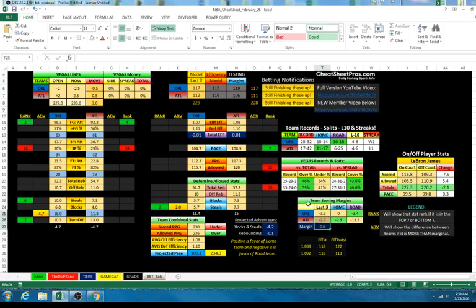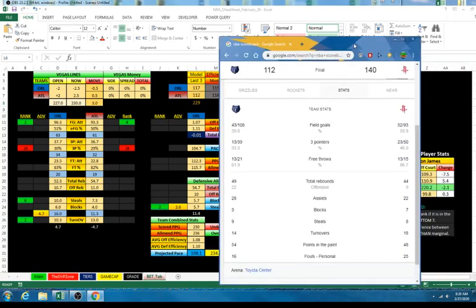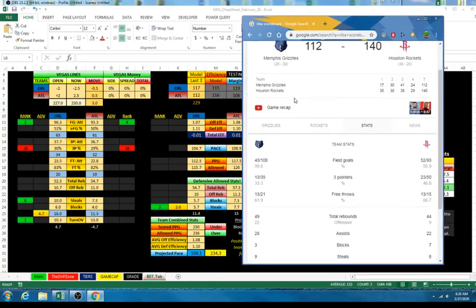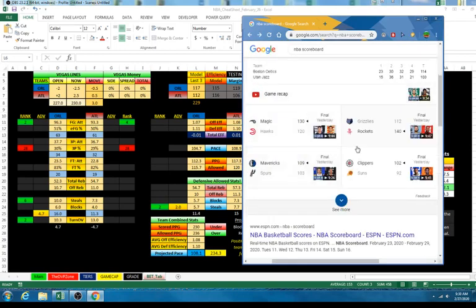Scoring margin, both pretty close. Road versus home, last 10. I mean, everything here was pretty much about the same. So we had it as a close game, but Orlando coming out ahead, and I think they covered that. Let me look and see real quick. I believe they did.